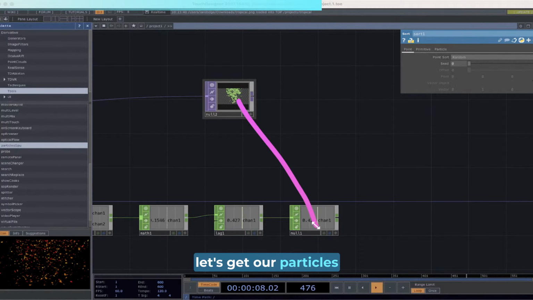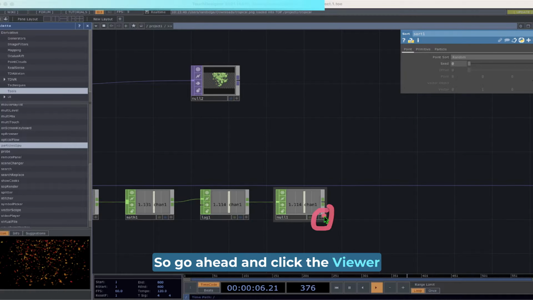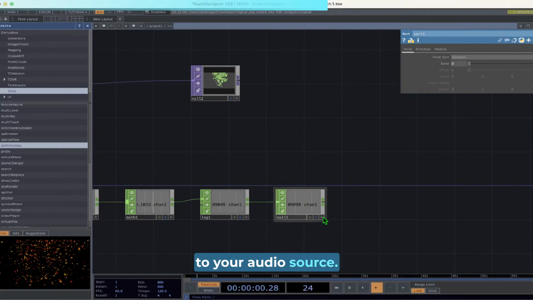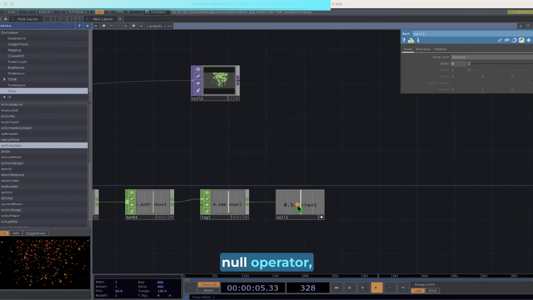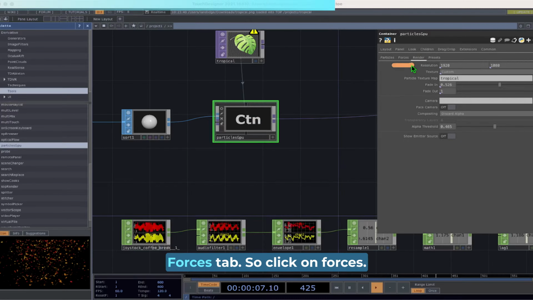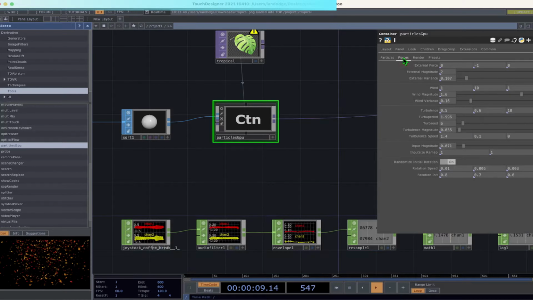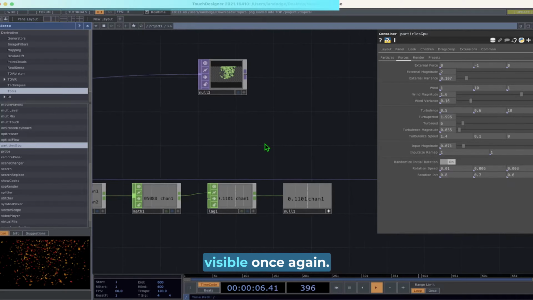Now let's get our particles to react to our audio. So go ahead and click the Viewer Active button in your null operator that is connecting to your audio source. And after you press that Viewer Active button in the null operator, just go ahead and click on the Particles GPU operator to select that, and then go to the Forces tab. So click on Forces, and then click and drag so that our null operator is visible once again.